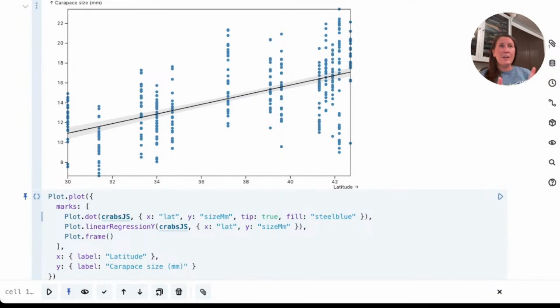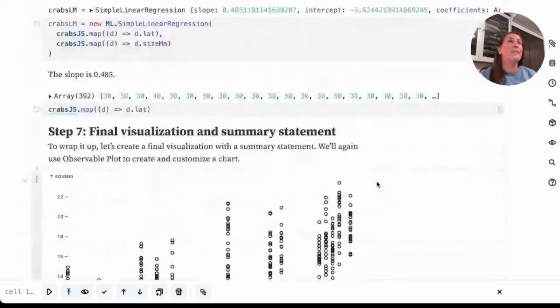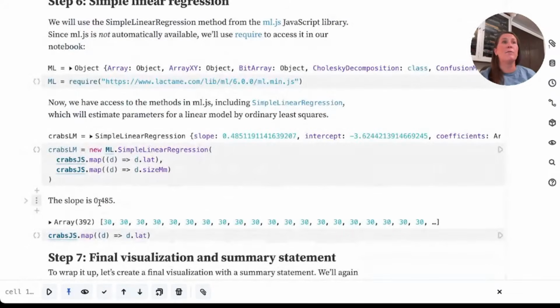The simple linear regression function also, you can make predictions from it if you would want to. We show how to do that in the simple linear regression notebook that we've created. But here we'll just say we wanted to understand on average how much we expect, based on this data, fiddler crab shell size to increase with each degree increase in latitude, which is what that value of 0.485 millimeters per degree is actually telling us, which is pretty cool.